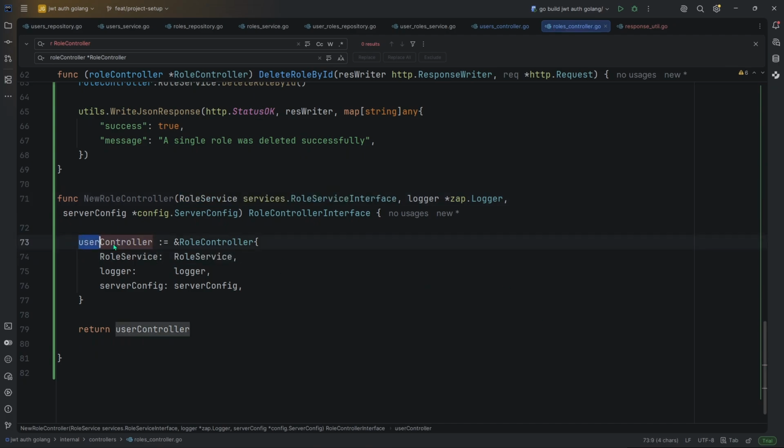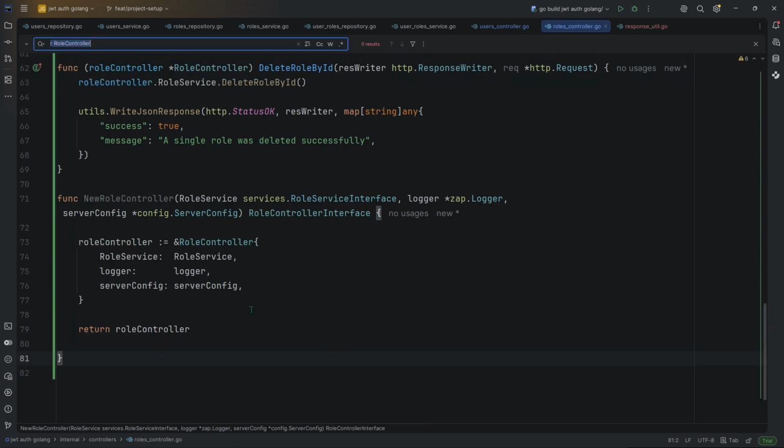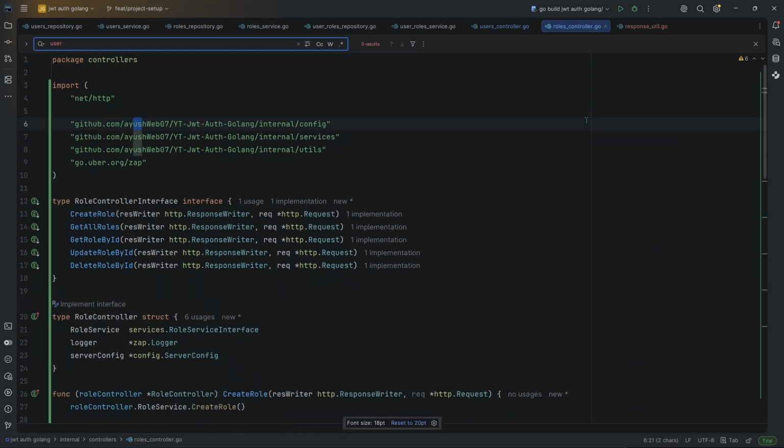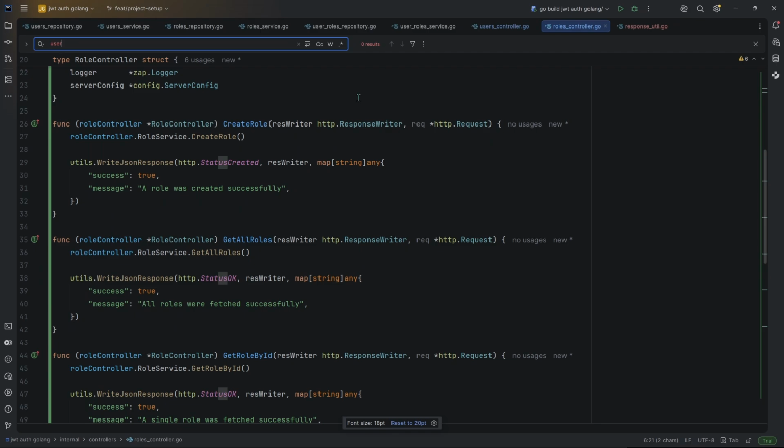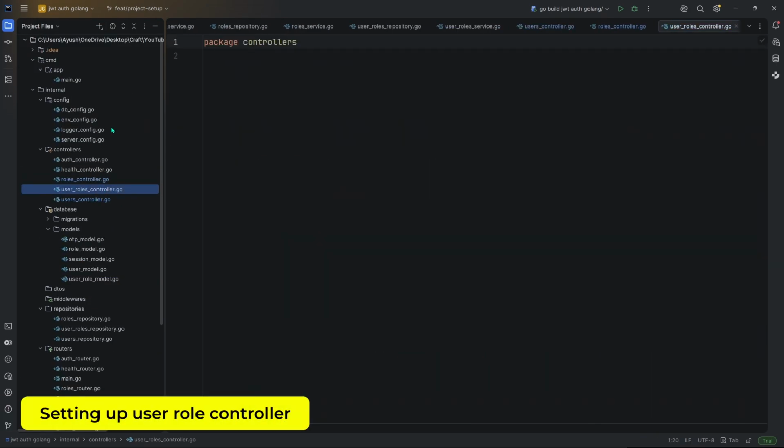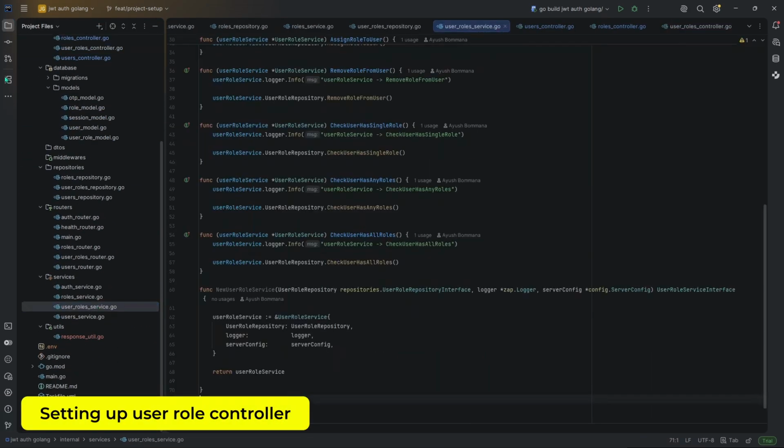Alright, and this is my role controller, and this is pretty fine. So with that done, the last thing which we have to do is to create a user roles controller for our user roles services, right?